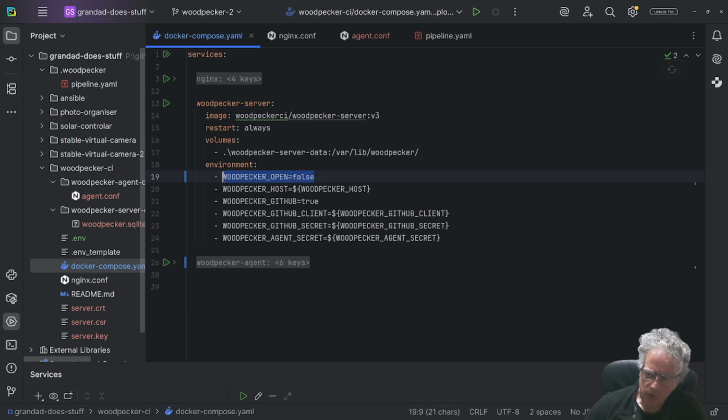Out of the box, you have Woodpecker open set to true. And that means that on the login page, you can log in with any GitHub account. And that means if it's on a public internet, which it needs to be for GitHub to be able to speak back to it and send out the push hooks or the web hooks that it needs, anyone would be able to log into your Woodpecker server. That's not what you want.